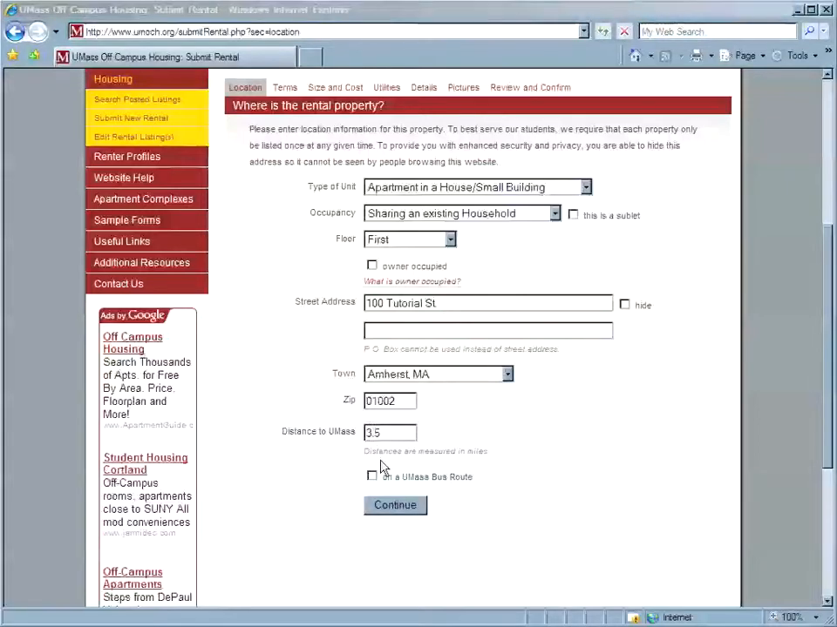The last field we will encounter on this page is the checkbox for On a UMass Bus Route. If your rental is on the UMass bus route, check this box. Otherwise, leave it unchecked. For this tutorial, we will check the box. If you are satisfied with what you've entered in this tab, click the Continue button at the bottom of the page.